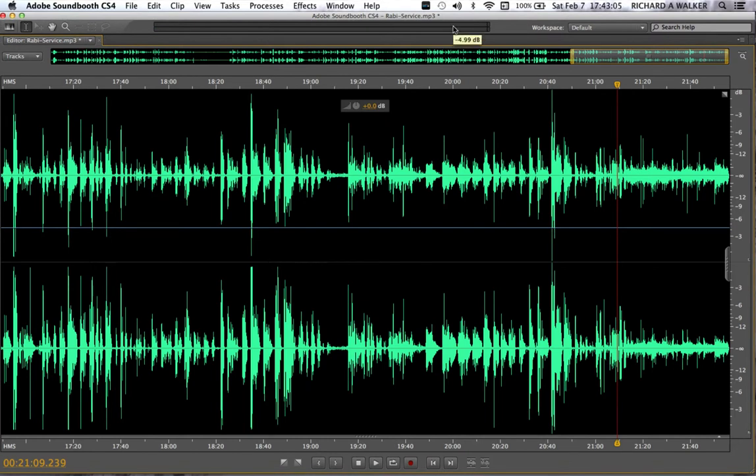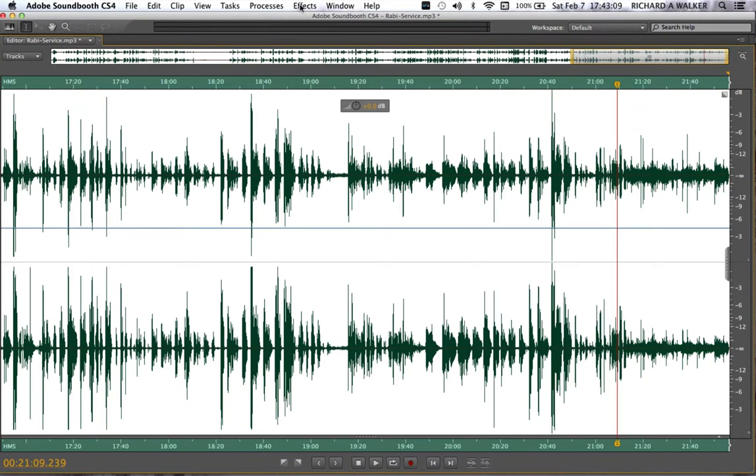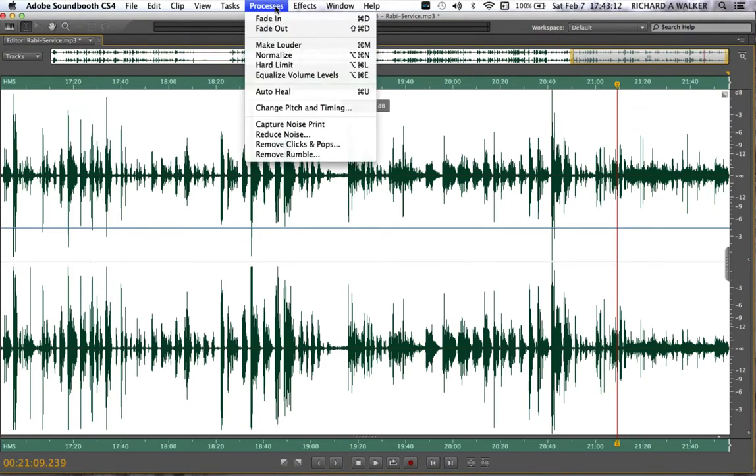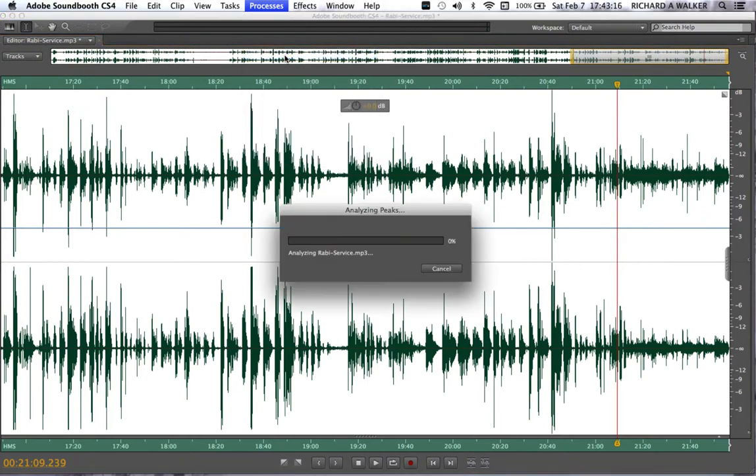Now, one of the other things that I want to do, I'm going to hit Apple A for select everything. I'm going to go to the processes, and then I'm going to normalize. And what that does is it asks the computer to analyze the waveform and bring all the peaks and the extreme valleys into a normal range so that you don't have clipping whenever we play.